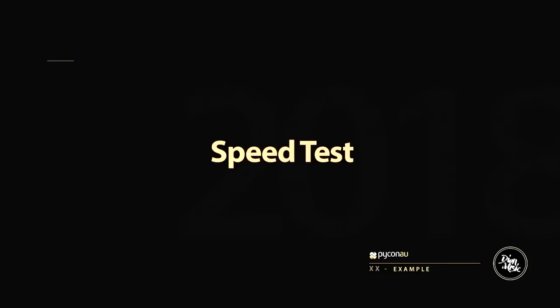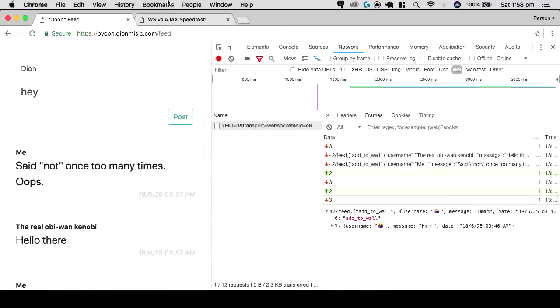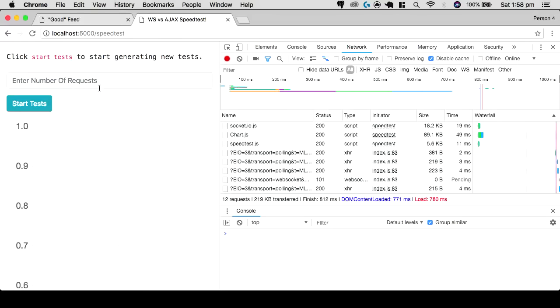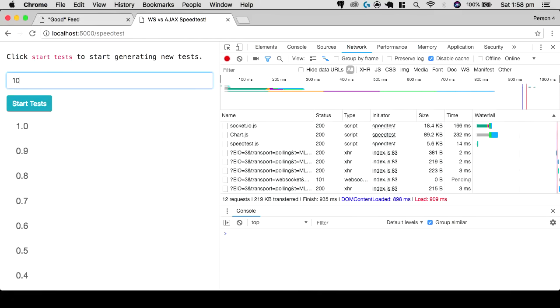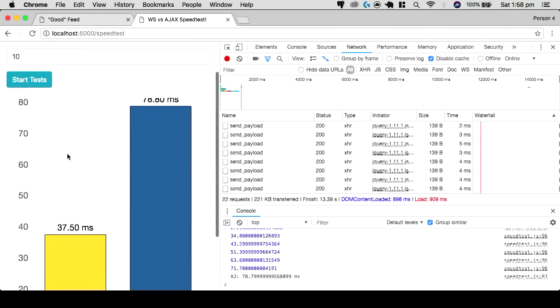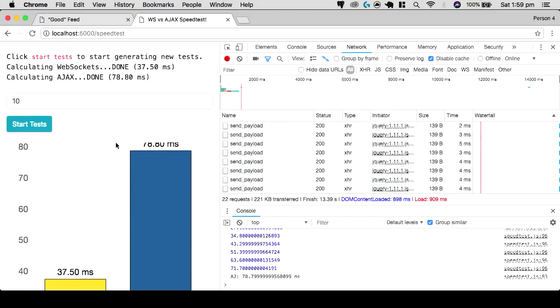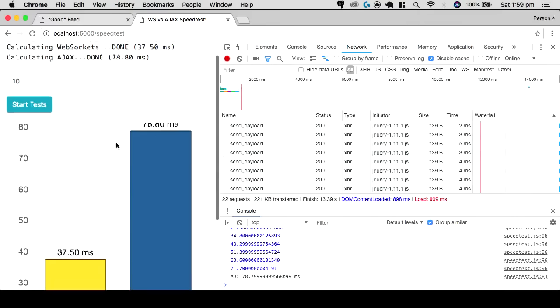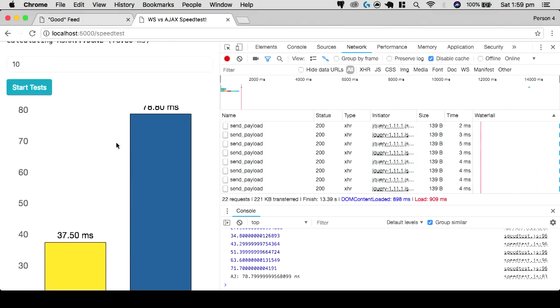I'm going to quickly go to a speed test if I can. This is just on my localhost, and what it does is I enter a number of requests I want it to perform, and it just does that. So I just send in a basic string to either my WebSocket endpoint or my API endpoint, and you'll see how much quicker WebSockets is in comparison to Ajax. This isn't actually hosted on the web because I wanted to take latency out of the equation.